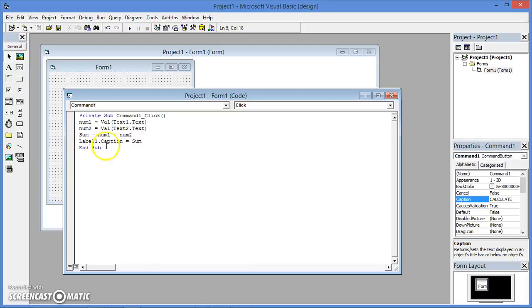At the same time, passing the sum of the two numbers to label1.caption is also not going to be inside quotes, because once I put it inside quotes, it means label1.caption will be showing the word sum in alphabets when the user clicks on the calculate button. But we want it to display the result that is gotten from the addition of these two numbers. So we don't need to put it in a string in quotes.